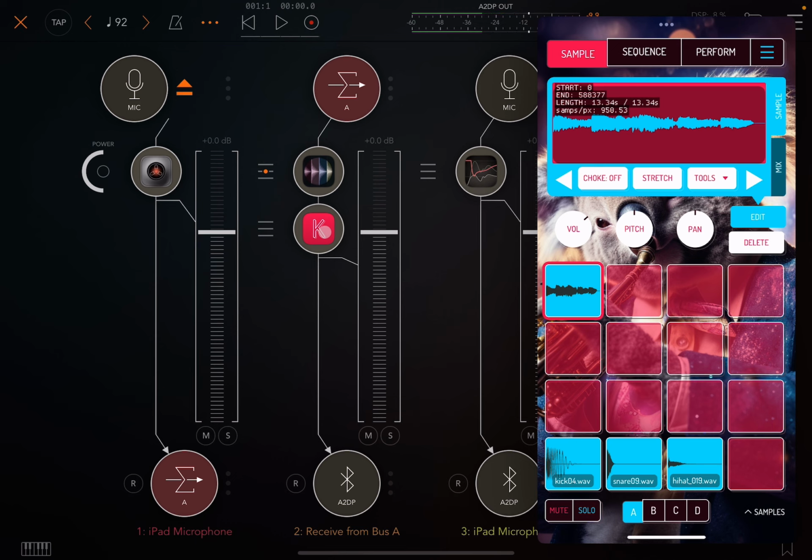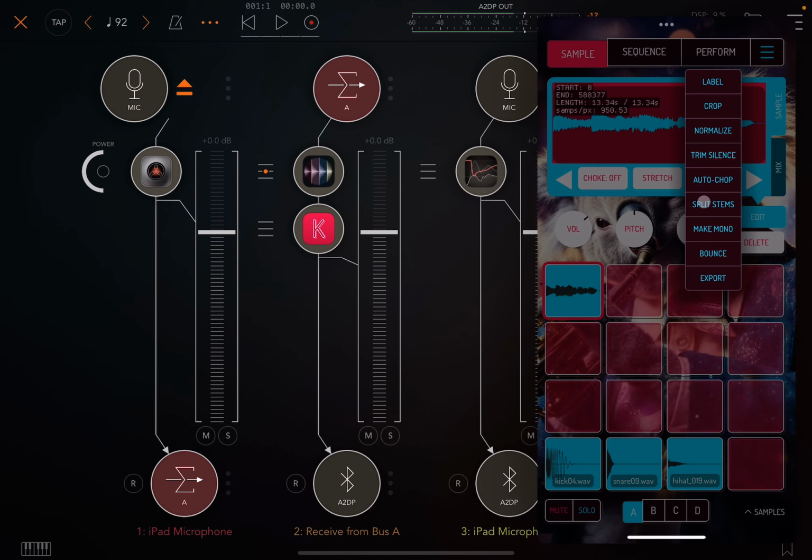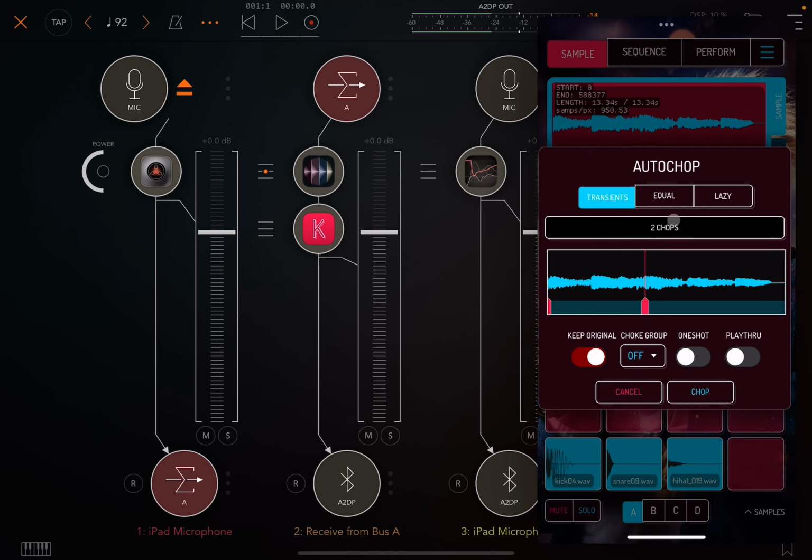Koala's great for chopping samples, and I think in time, if the dev so chooses, it will be even better down the road if we could just take these 35 chops and leave them on one pad. I'm just using this example. It could be 23, 24, whatever.